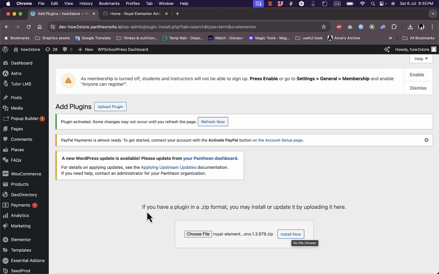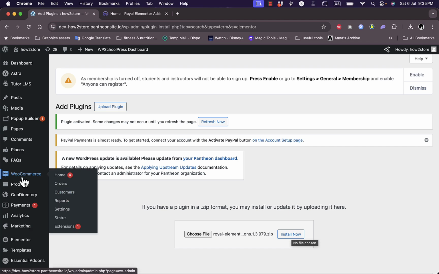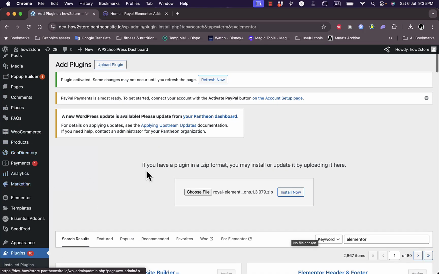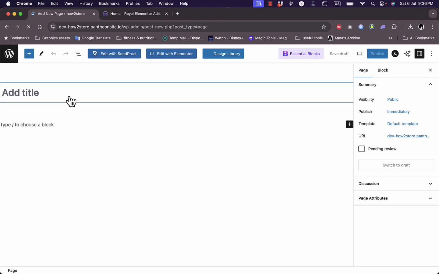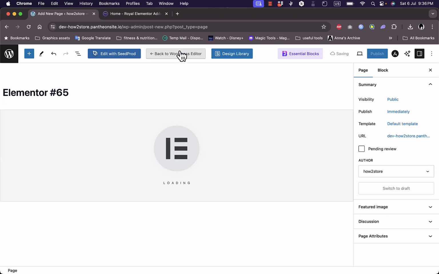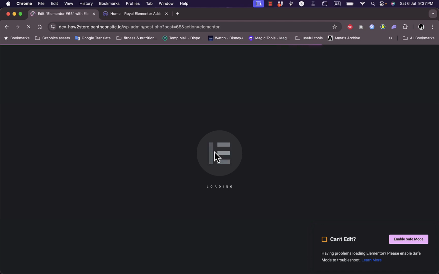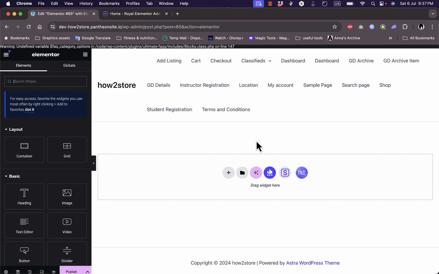Now, once you have these two plugins, Elementor and the Royal Elements plugin, let's add the menu. If you go to pages, let's create a new page here, and let's edit with Elementor because we want to use the Elementor editor. You can, of course, edit your existing pages on your website. However, I'm just creating a new page. And here it loads up the page in the Elementor editor. And now it's loaded up.